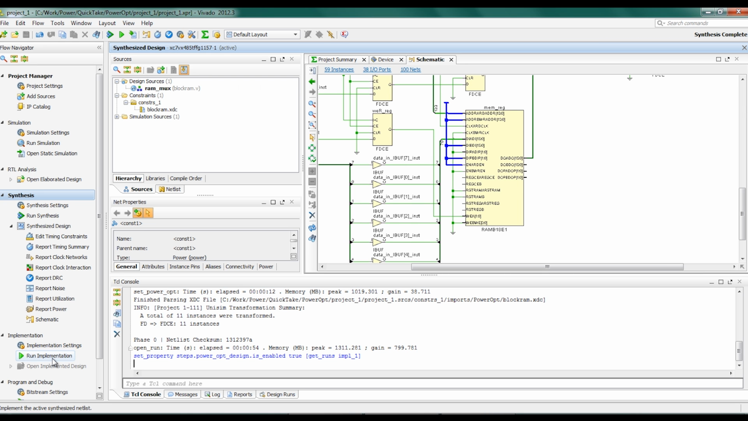For instance, you can specify that the optimizations should only optimize a particular hierarchy in the design, or you can instruct the tool to optimize only a specific clock domain, or even just a specific cell type like BRAMs. Now let's run implementation.